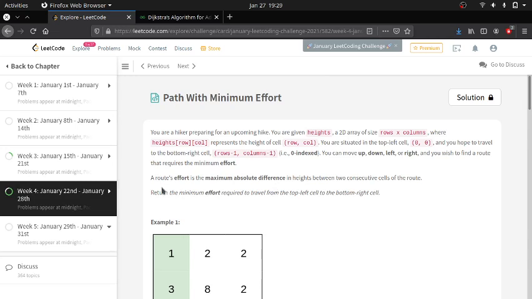Okay, the question is like this: you are a hiker preparing for an upcoming hike. You are given heights, a 2D array of size rows into columns, where heights[row][column] represents the height of the cell (row, column). Okay, you are situated in the top left cell (0, 0), and you hope to travel to the bottom right cell (rows-1, columns-1), 0-indexed.